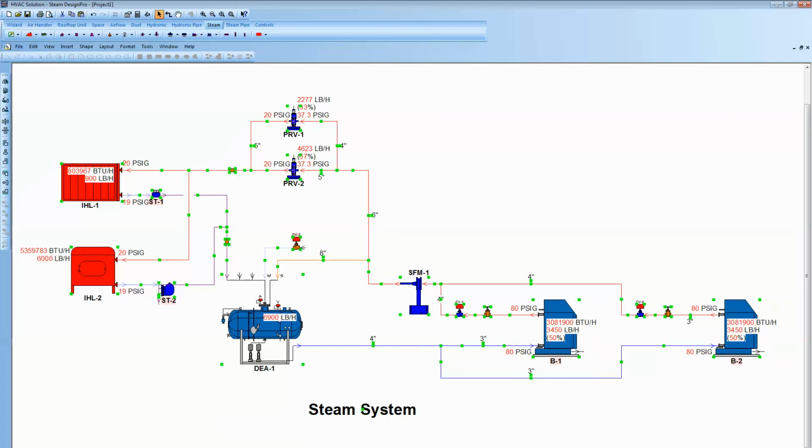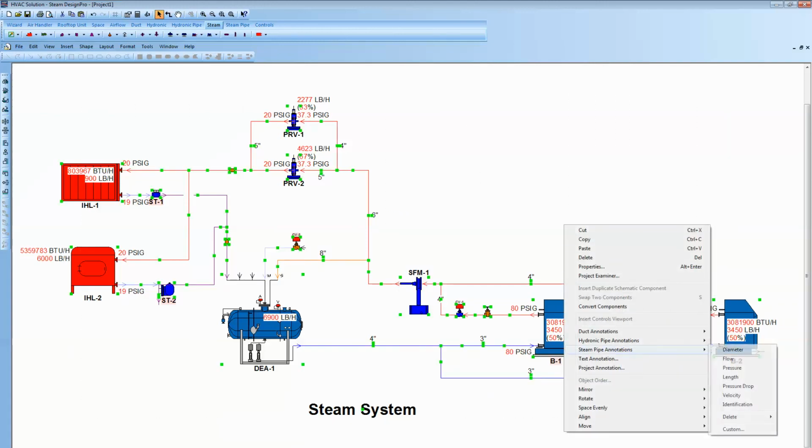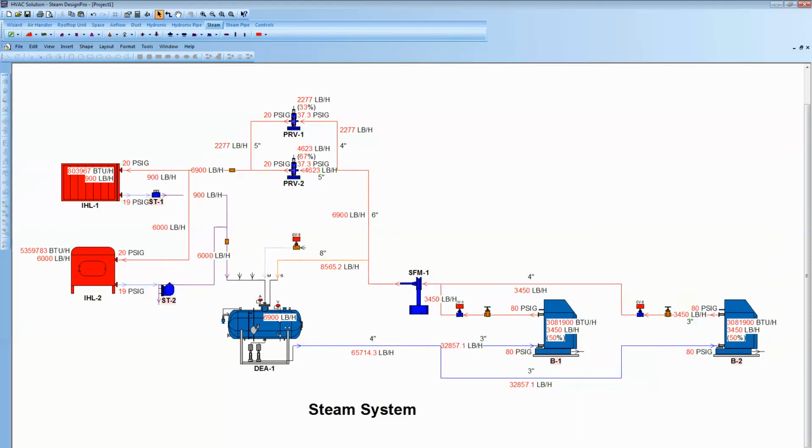In conclusion, let me just drag a box across, right click with my mouse, hit steam pipe annotations, and look at the flow throughout the system as well in the project. That concludes this demonstration of using the Steam Design Pro software to create a simple steam generation system. Thank you.